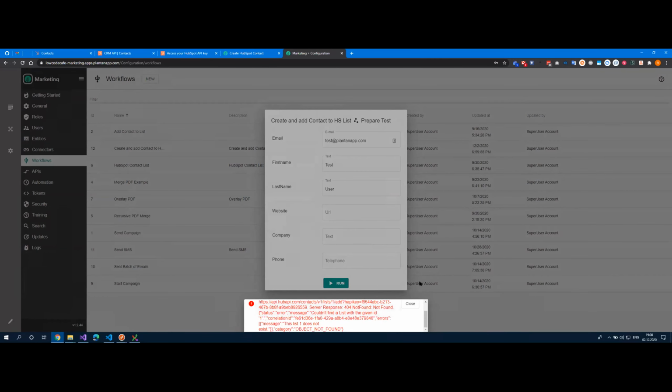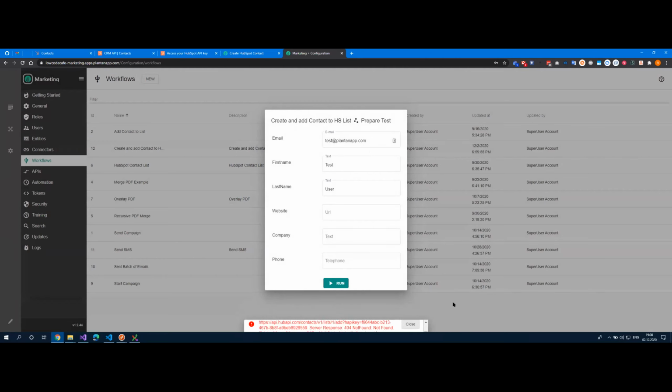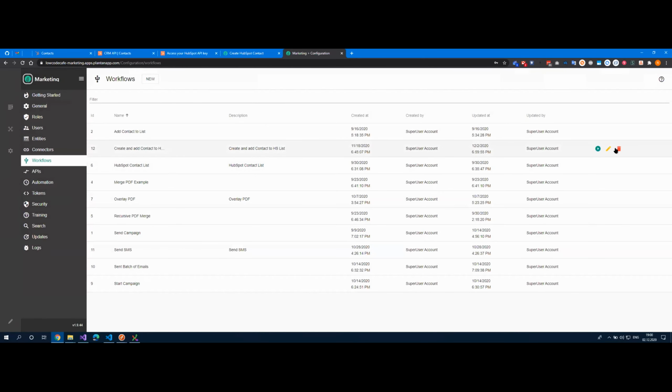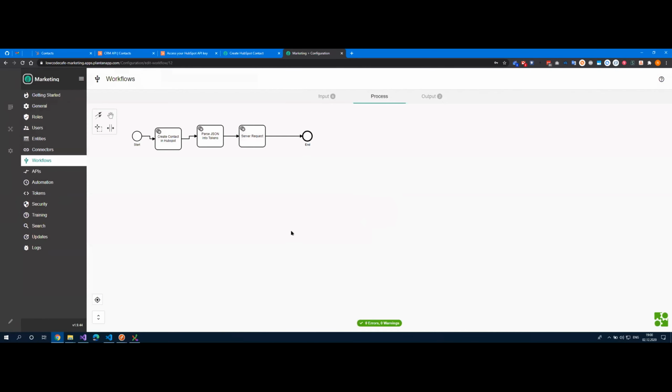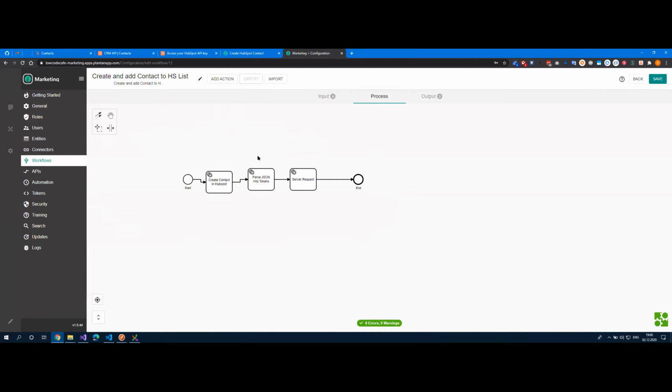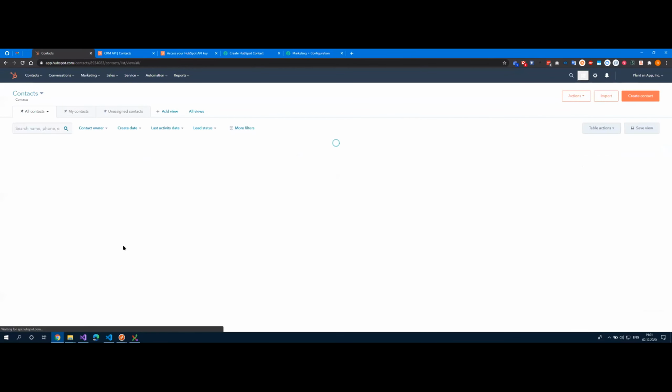Oh. Right. So yeah, the issue is it failed to add into the list. The issue is that this was previously for another HubSpot account, and I don't have the list, and it's hard coded, so we'll not be able to use these two actions, unfortunately. But it probably should have created the contact in HubSpot, right? Yeah. That's the next thing that I will check.